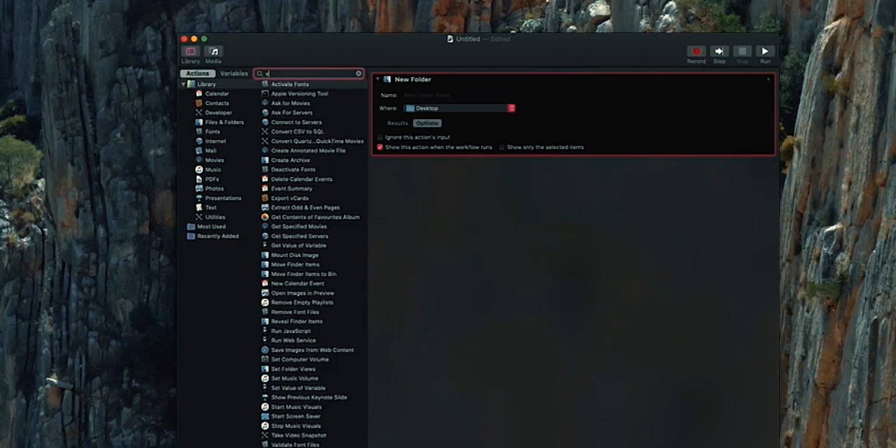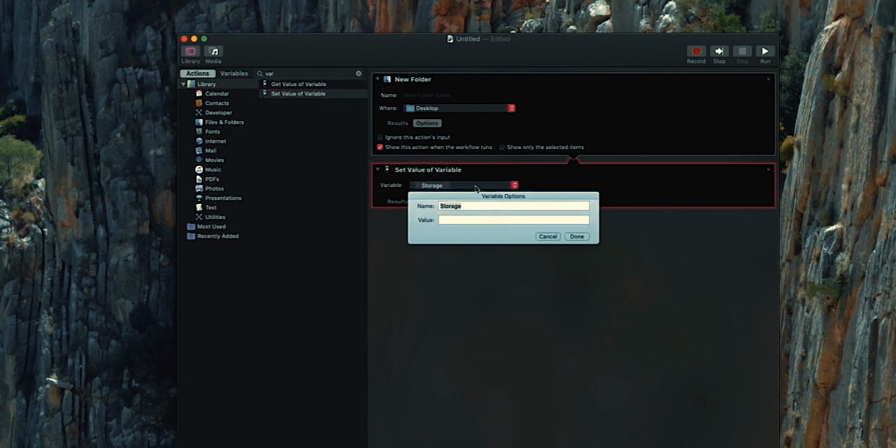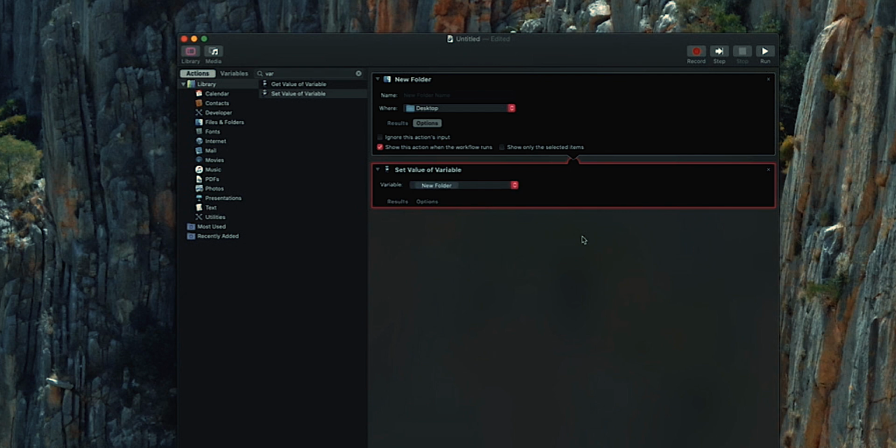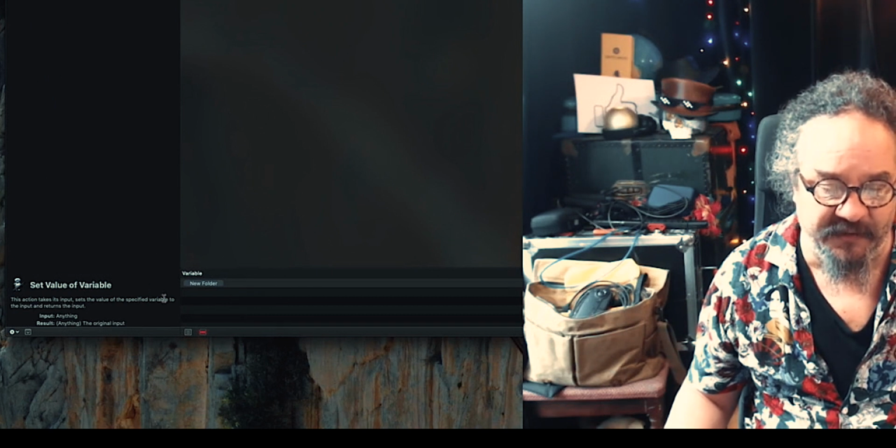So the next thing you want to do is you want a variable here. So you type in variable and then you go Set Value of Variables and bring that in. Click it and it'll ask you what to call it. And I called mine New Folder and saved it. So I just call that New Folder. And then once this is done, you'll see that down below here it says New Folder and this is your variable. Okay, so we're going to now start making the subfolders within that folder.